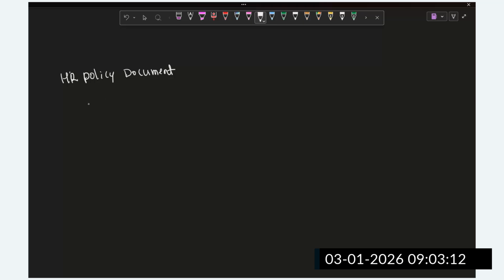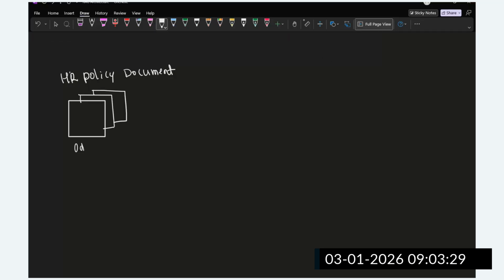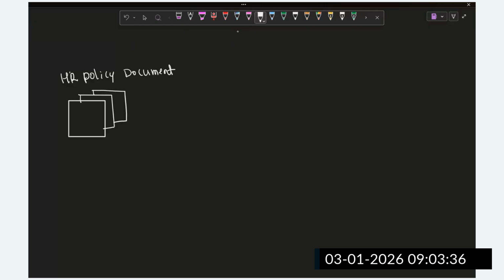But what we decided: we have different PDFs. It can be docs, it can be text, or different formats. Let's suppose we have PDFs, or a docs file, some other text file, some PPT. There will be multiple data files.